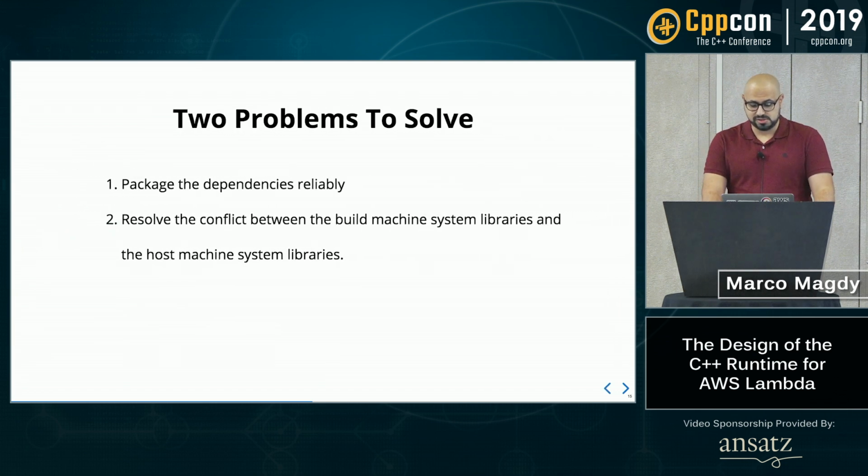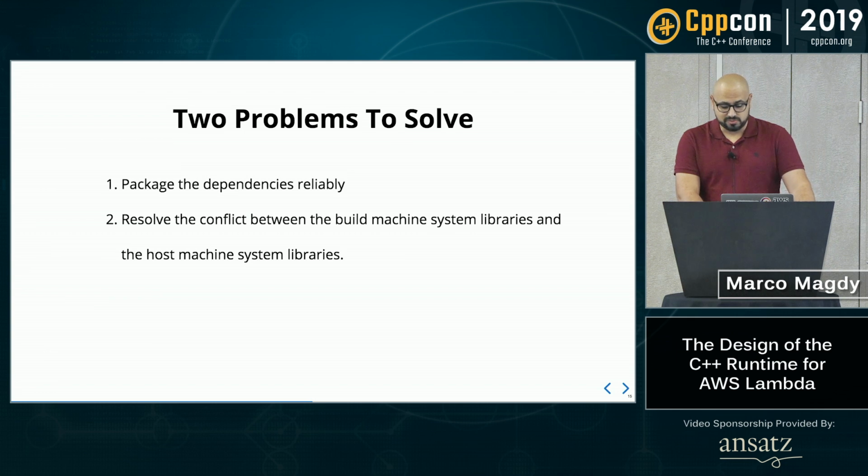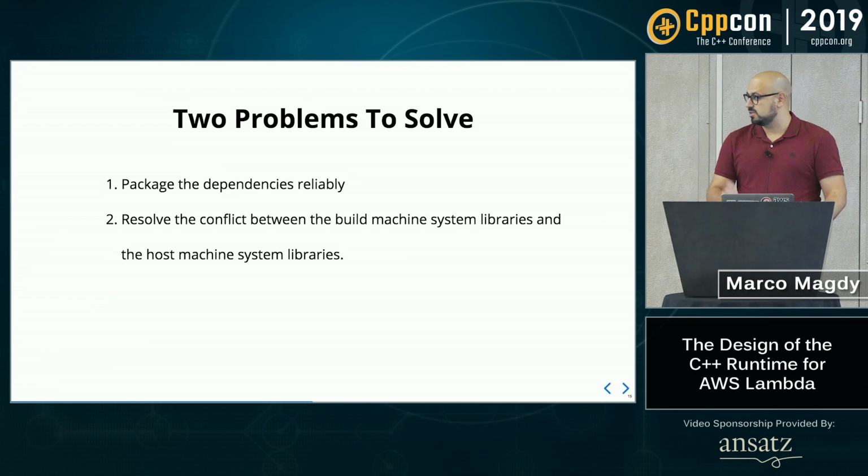So to summarize, we have two problems to solve. And if we solve them, we can make C++ run reliably on Lambda. The first problem is figuring out how to package the dependencies reliably. And the second is how to resolve the conflict between the system dependencies on the build machine and the system dependencies on the host machine.